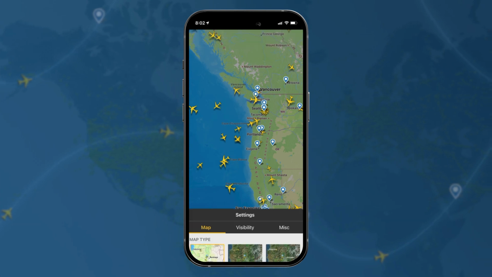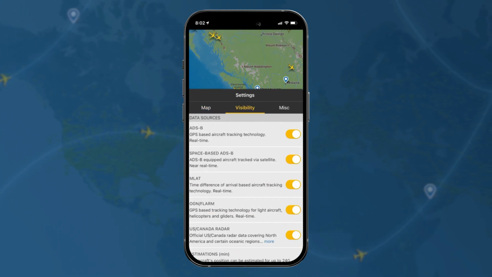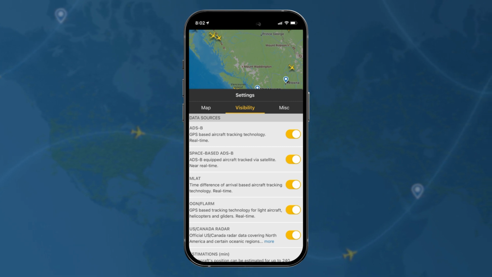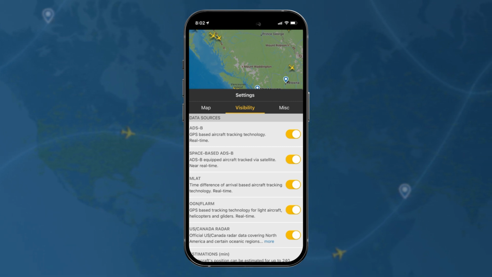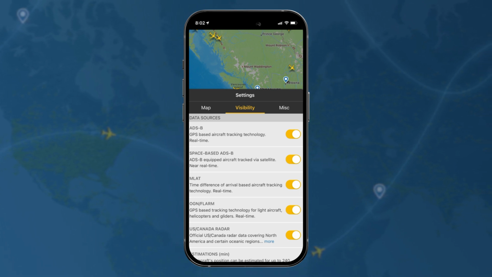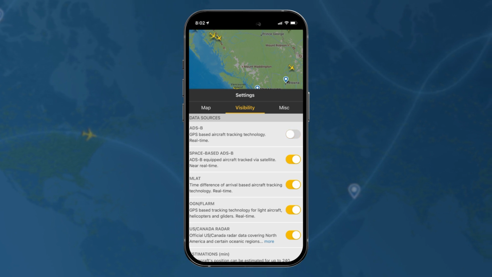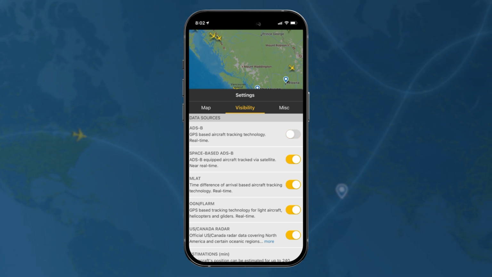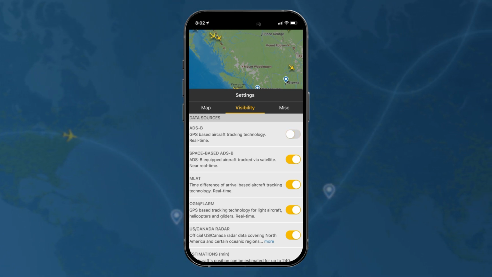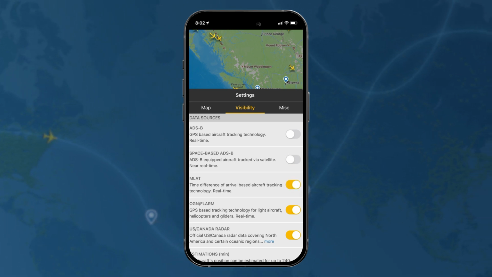Welcome to another tutorial, and in this one we're going to be going back to the settings section and clicking over to visibility. What we have is a list of data sources, and these are the different ways we're getting information about aircraft. So you can toggle these on or off, and if you do toggle off the ADS-B, you'll stop seeing those that are being tracked with ADS-B. Likewise, space-based ADS-B, MLAT, OGN FLARM, and US-Canada radar.